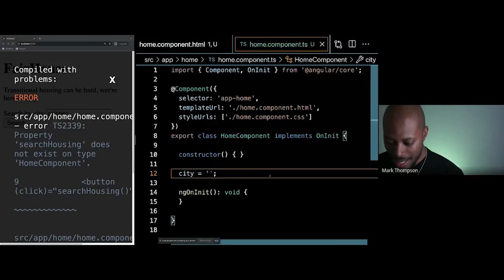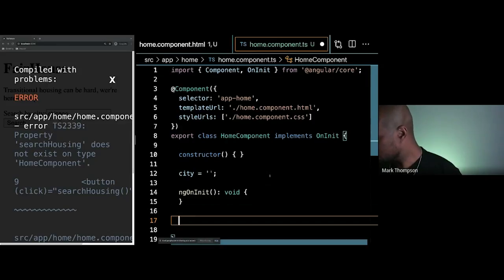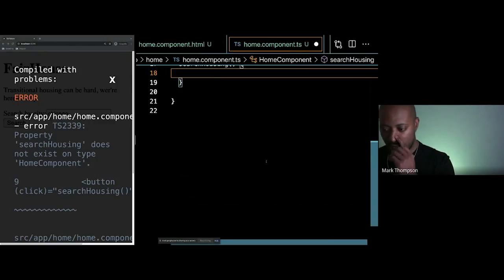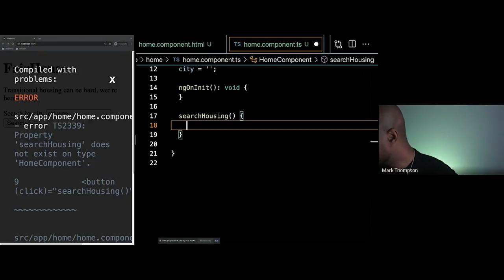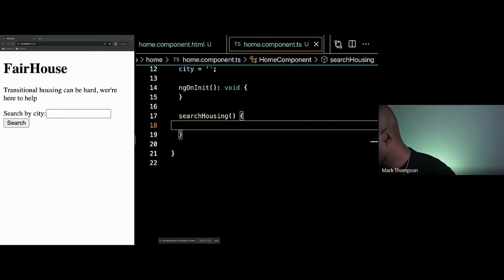Okay. Now, after ngOnInit, that looks correct. Okay, so I'm going to start on this search housing function. We're going to have to add a little bit of code here to make this work. So I save it, the error goes away.